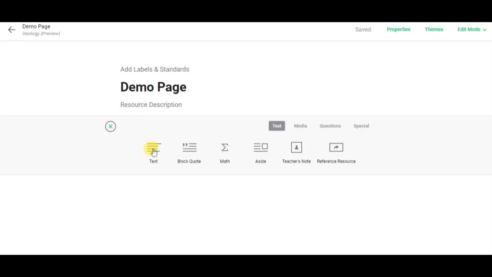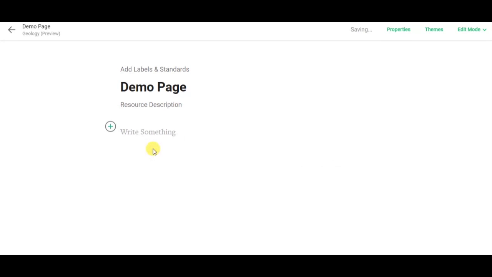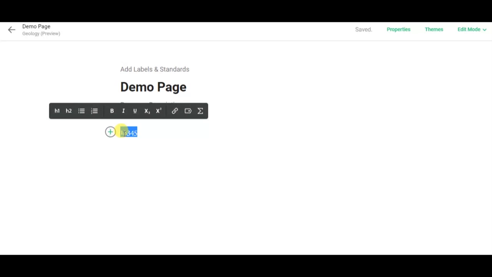Select the text widget from the widget menu, and the widget will appear on your page. Enter your text and highlight it. This will bring up the text editing menu. From here you have the option to bold, italicize, or underline your words. You can create bulleted and numbered lists. You can enter hyperlinks. You can define your words, and you can even turn it into a math equation using LaTeX math.